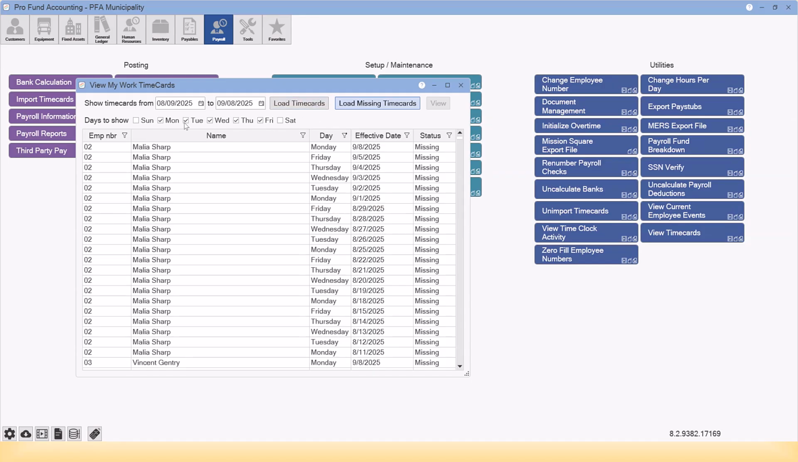And then we also added days to show. So obviously, a lot of people may not have time cards for Saturday or Sunday. So if you don't want to see those days, you can turn them off, and say now you have Saturday, Sunday as well. And I can get rid of Friday too if you don't have time cards for Friday. So there's a lot of flexibility with viewing the missing time cards.